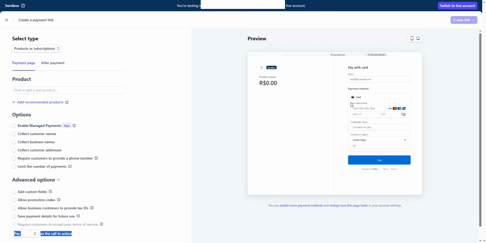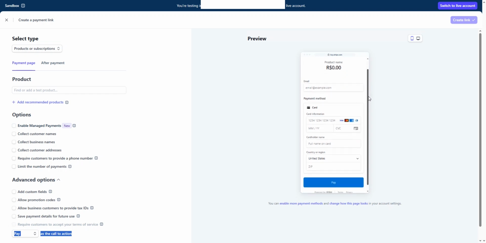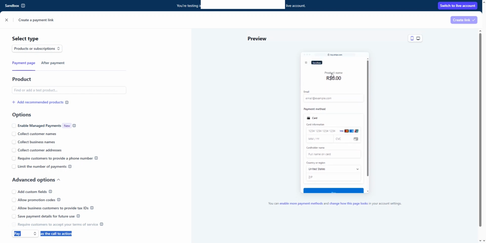Now, test the payment link to make sure the checkout page works correctly and displays the right pricing information. Finally, start sharing your payment link and monitor incoming payments directly from your Stripe dashboard.